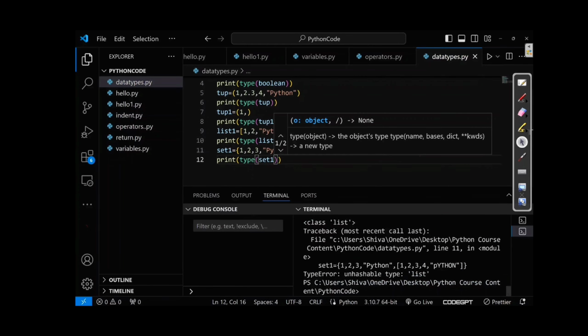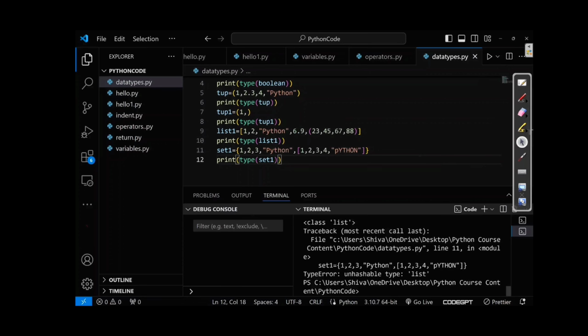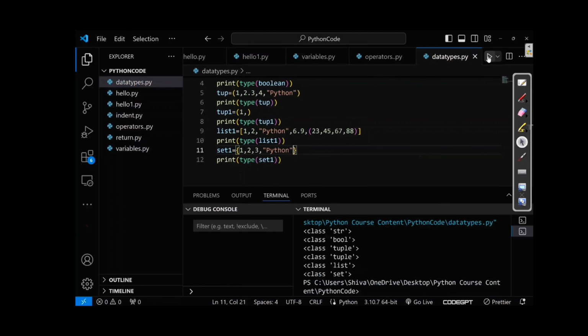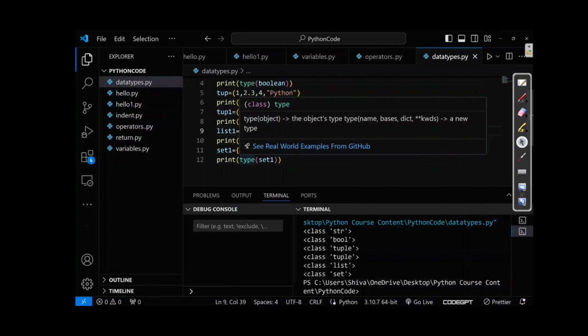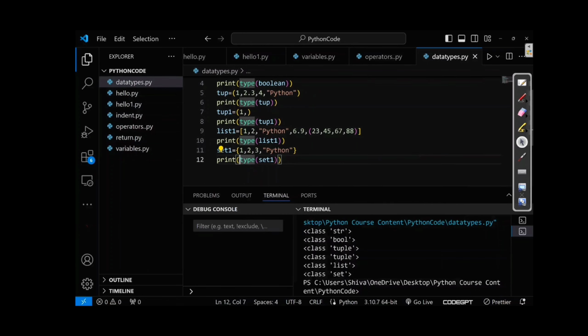It is saying set1 is... okay. We first remove this. We'll discuss this error later. For now, simply remove this, and you can see that whatever data we are typing inside the curly braces, the set1 variable is storing data of the set type.